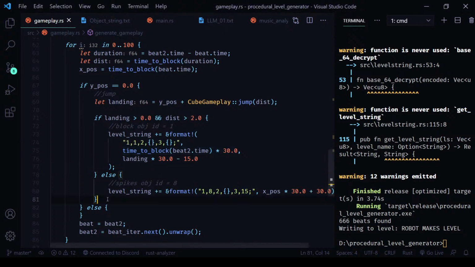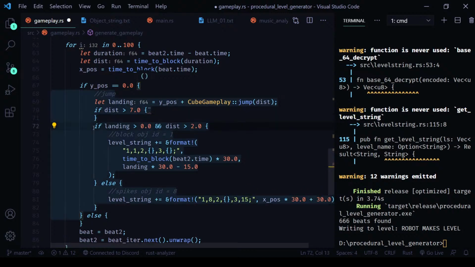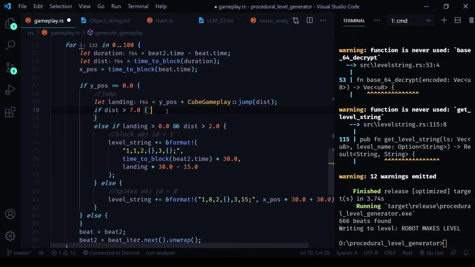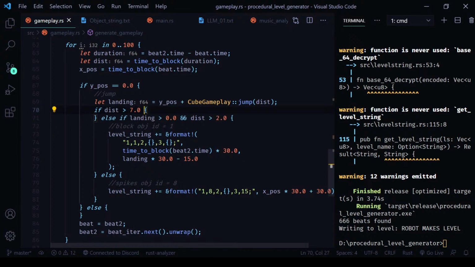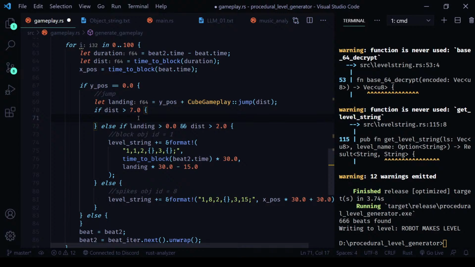So let's make the flat ground. If the distance is really long, so let's say if the distance is more than, yeah, the distance is in blocks, so if it's more than maybe 7, I don't know, this is just a random number, it should make a flat ground. In that case, it should make a line of blocks from the start to the end.